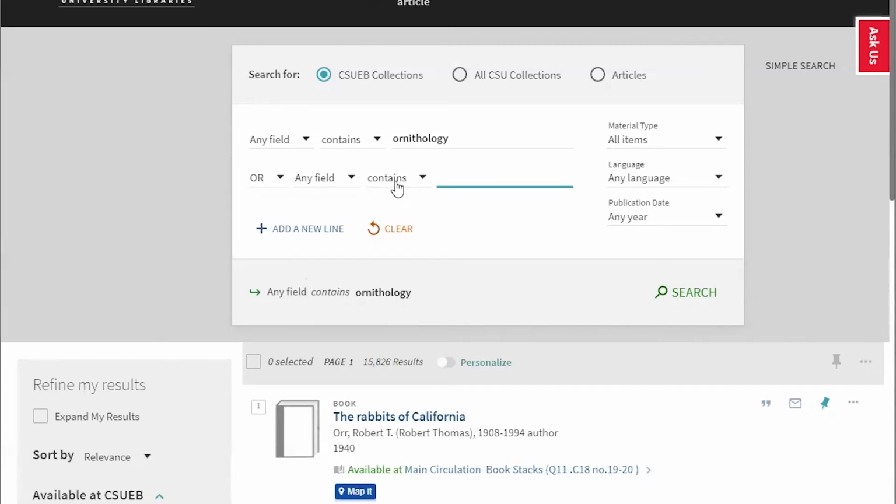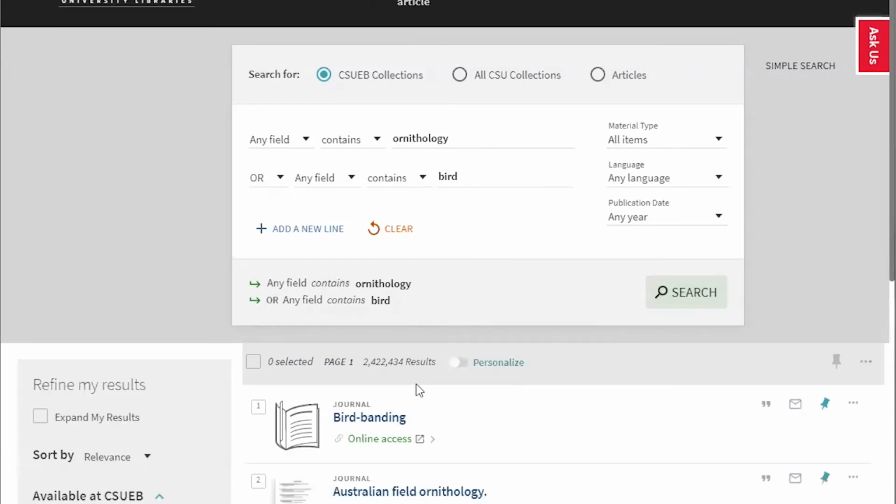But say we didn't get enough results and we wanted even more. What should we do? We could use a synonym or another closely related word to our first keyword, ornithology, that might bring us back more results. In this case, we'll use the word bird after changing the drop-down menu to or. Notice that our number of results expanded greatly, over 2 million. So remember, or is more.